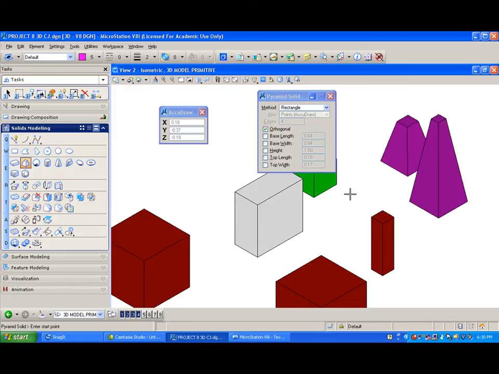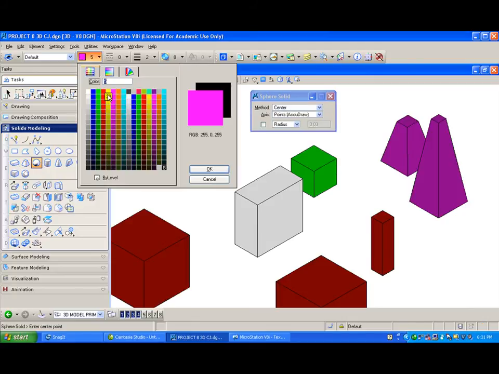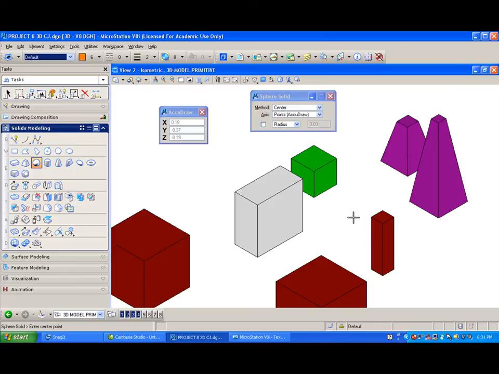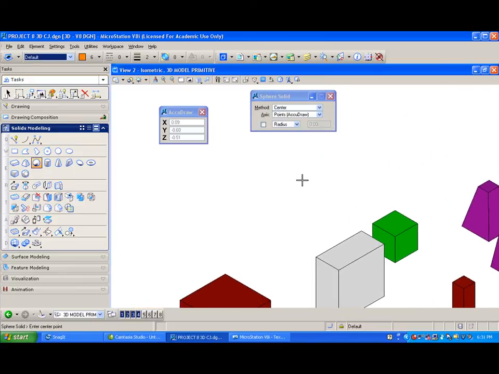Pretty easy to work with. Another primitive. Let's look at the next one. Is a sphere. A sphere is nothing more than drawing a circle that has depth. And we're using the center method, just like drawing a circle. Hit the center point, and it's in top view, and we'll just say we want a 0.25 radius, left click, and there's a sphere. Let's do a 0.5 radius.